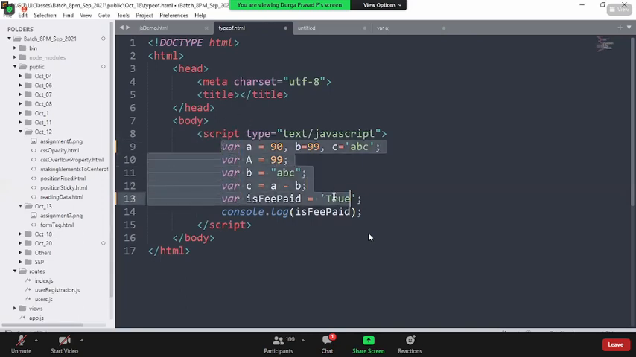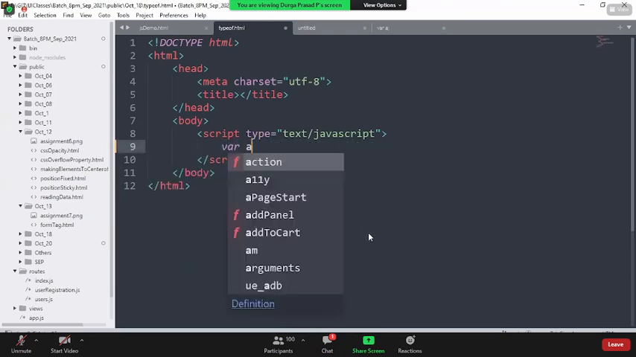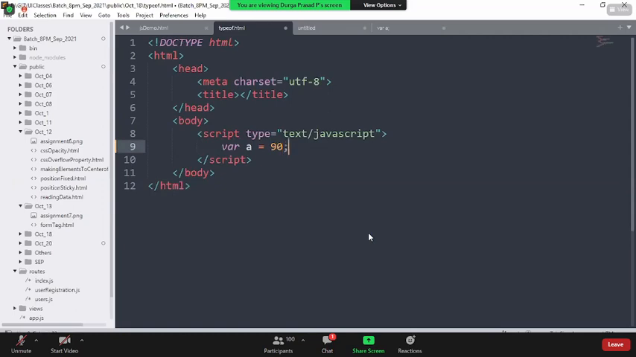Okay, by looking at this example on the screen, let me put some questions on this. If I say var a is equal to 90, can you tell me what is the data type of a? Is it number or integer? It's a number. We discussed that in the last class. There is no concept of integer and float in JavaScript. It's only number.